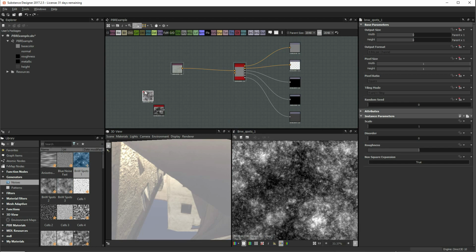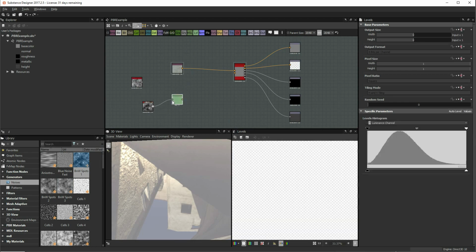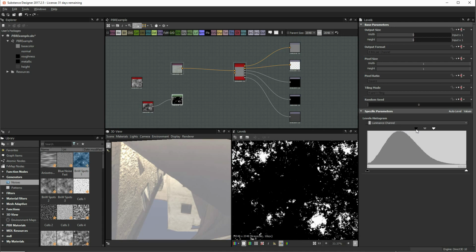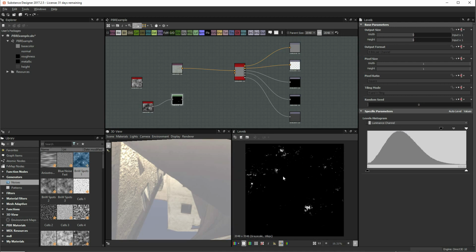That's got a bit more contrast. The kind of image that I'm looking for is with a lot of black and some little isolated bright white spots here. So what I've done is dragged a level node from here, and I've just connected that from here to there. And if you've ever used Photoshop, you'll be very familiar with this, and we can just get our very bright spots here.